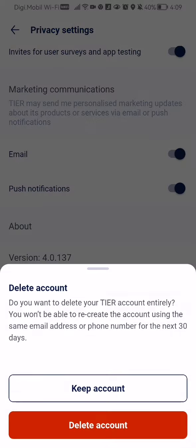Press on it and here it will have a description which will describe what will happen basically. So if you delete your Tier account, you won't be able to recreate the account using the same email address or phone number for the next 30 days. And keeping this in mind, you should make your decision.